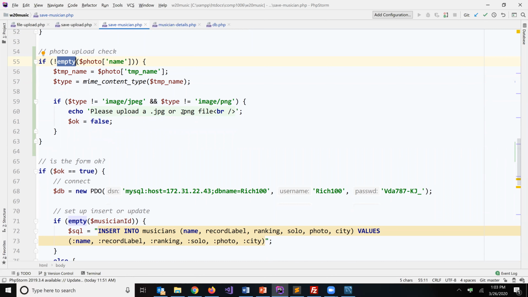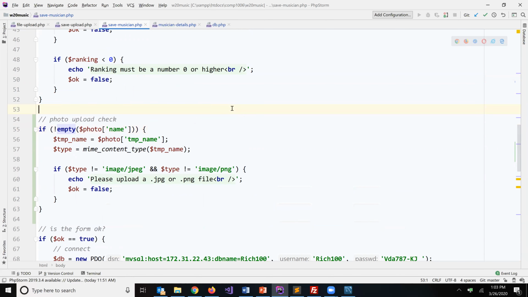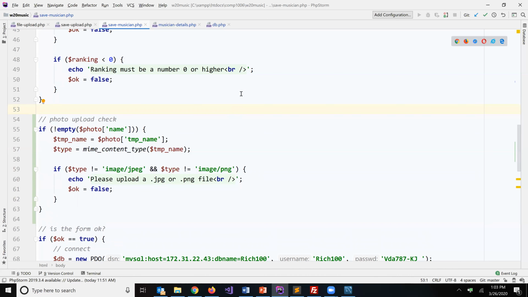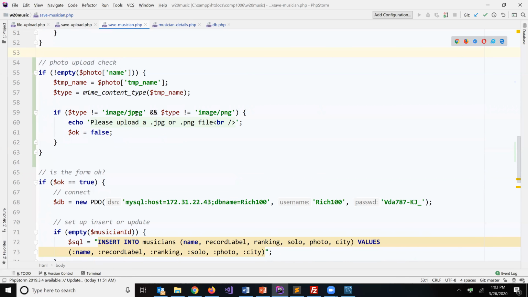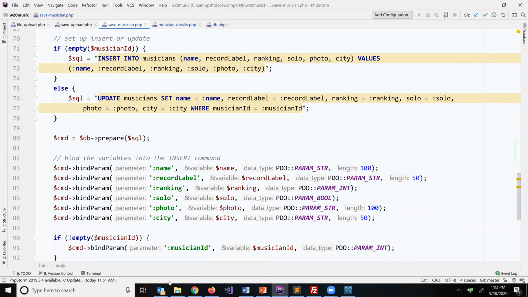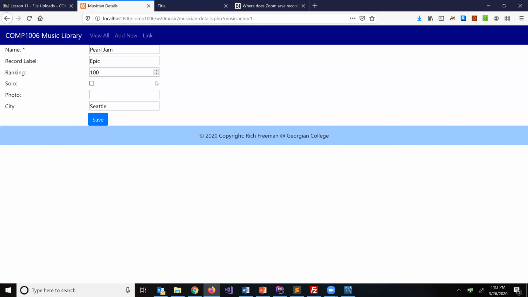Mind you, the one other issue we'll have to make a quick change down here as well, I think, but we'll try it. So let's try this first. What happens if I edit an existing musician and I upload something that is not a JPEG and not a PNG? I should get this error message and everything should stop. So let's try it out first.